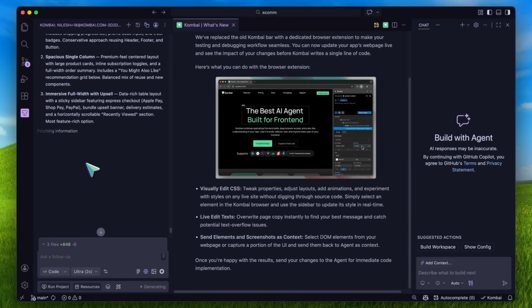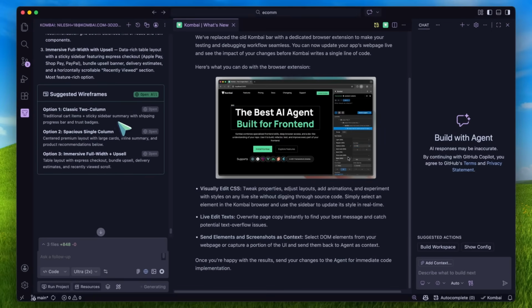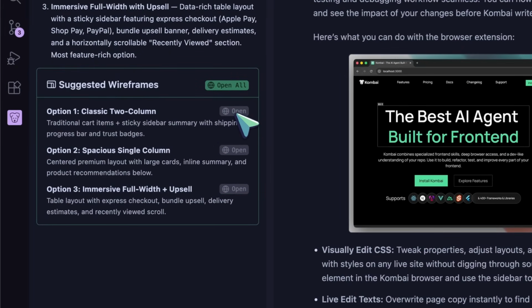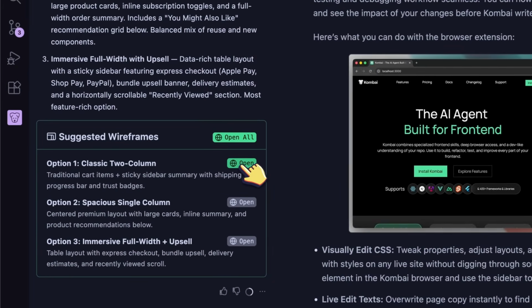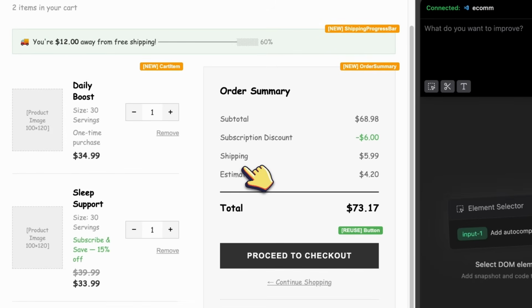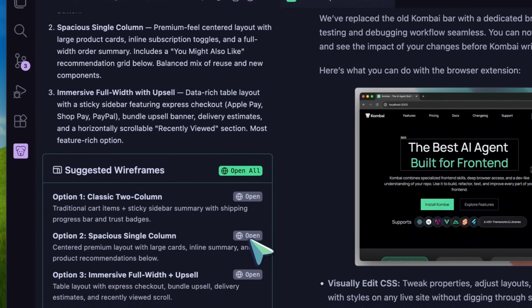You can iterate on specific sections until you find the right layout, and then just ask Kombai to code it up. This workflow makes so much more sense than just generating code and hoping the layout works. So, this is kind of great.